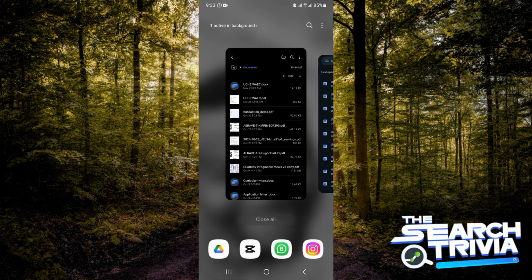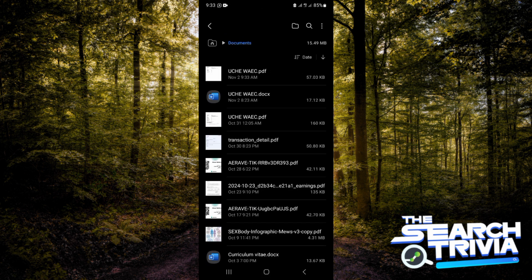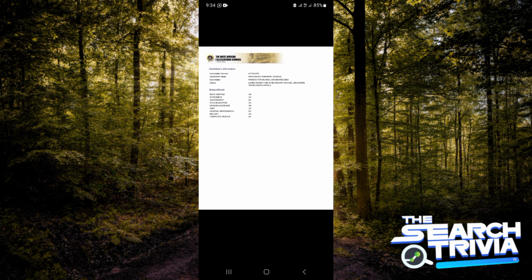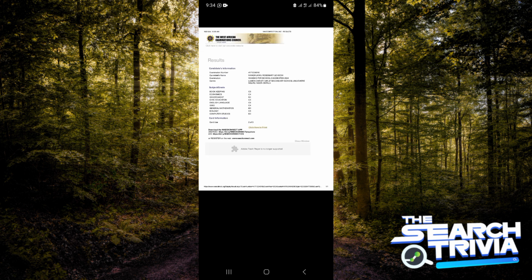After downloading, you want to head back to your files, and you will notice that this document was downloaded in PDF, and this is what the document is looking like after editing. Now I would like to show you the original of this document, and this right here is the original. You can spot the difference, and this is exactly how to edit PDF files on Android.